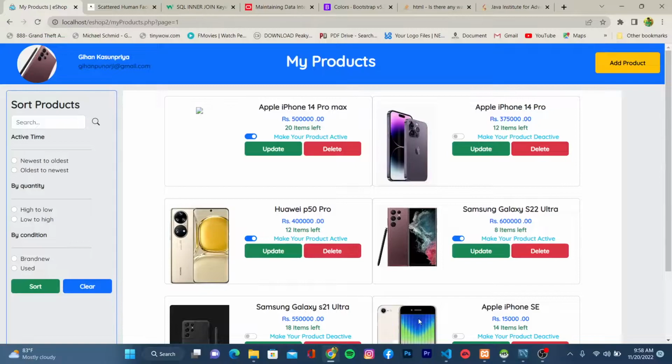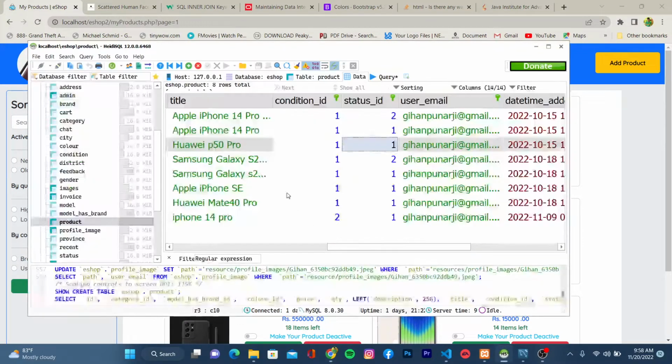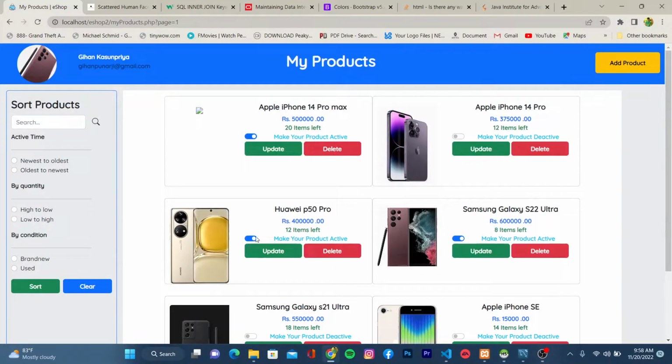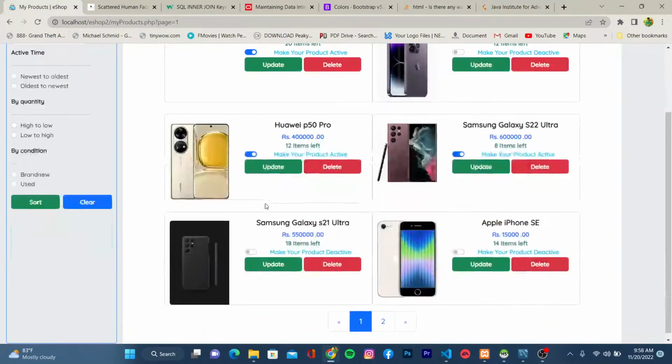page reloads. If I go to my database, this is my Huawei P50 Pro, and it has an ID of 1. If I refresh my database, you can see my ID has changed to 2. So you can activate and deactivate a product using this switch. Now you can see how this is done in the backend.